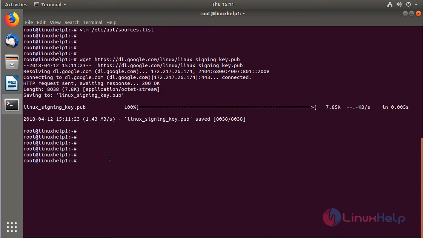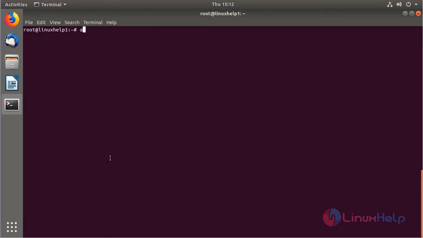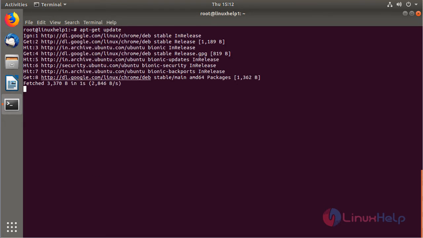Now we have to run the following command to enable the key. Then hit enter. Then we have to update the system repository once again. Then hit enter. The update was completed now.